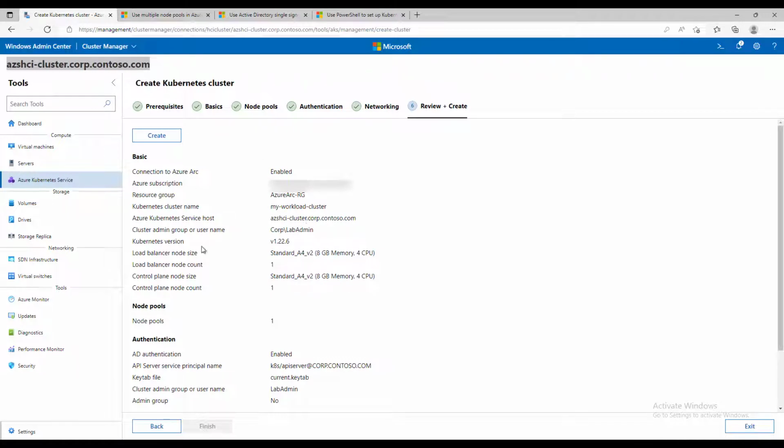All right, so just reviewing this again. Connection to Azure Arc is enabled, and this is the Azure subscription. The resource group that's going to join to Kubernetes cluster's name, right? So this is the workload cluster, remember, right? So that's the name that, when you create this cluster, it's going to be created with this name. The Azure Kubernetes service host name, which is the host, the Azure Stack HCI, which is a cluster.